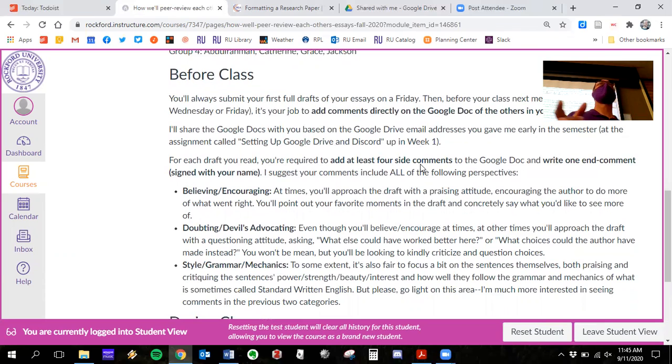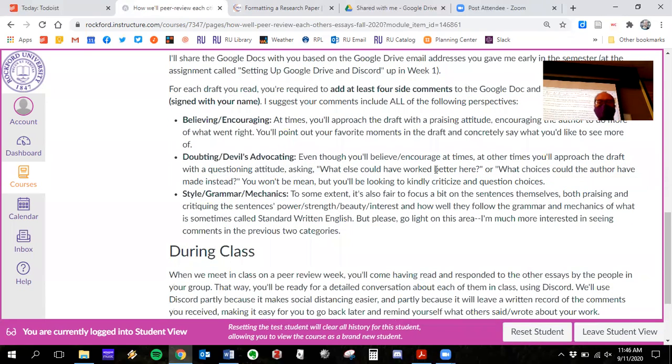So before I see you next week, anytime before 11 a.m. on Friday, I want you to go into the documents of the 3 other people in your group and at least 4 times, more if you feel like it, add comments just like this, little side comments designed to help that person do better. That's all there is to it. I give you some advice about how to do that, and I'm just going to let you read it on your own. The basic idea is that sometimes I want you to praise, sometimes question and critique, and sometimes write about the style, grammar, and mechanics.